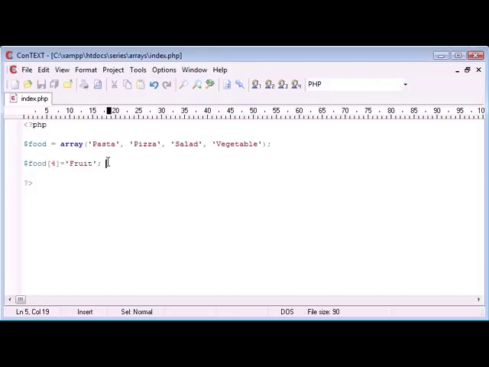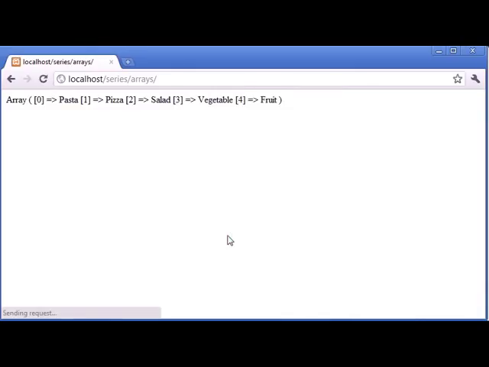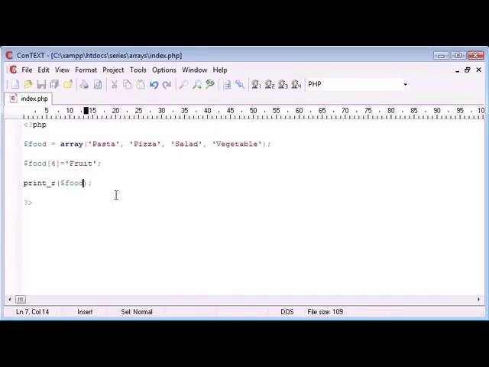So let's just go ahead and print_r the array of food, which is how we've stored it, and refresh, and you can see that at the end we've got key 4 here, and we've assigned the value of fruit, and we've done that in a completely different way, but individually it is useful in some circumstances. So that's basic arrays in PHP.